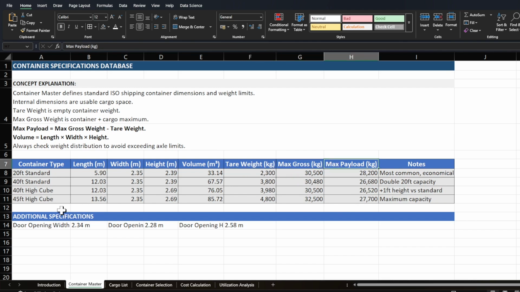Here I have defined all the types of available containers like 20 feet standard, 40 feet standard, 40 feet high cube and 45 feet high cube. As per ISO standard, I have also specified the door width, door opening height for standard and door opening height for high cube. Now you have all the dimensions for the available containers. Let us check what cargo we need to ship. So let us move to the cargo list.